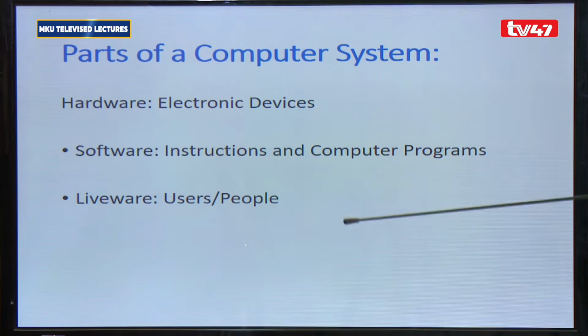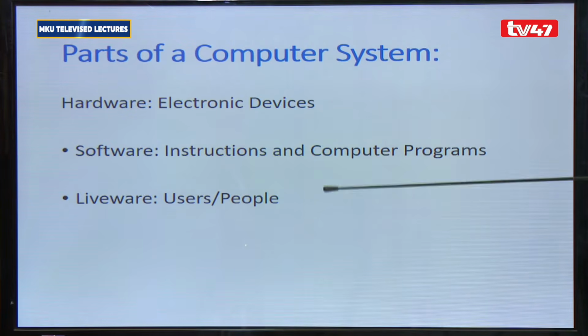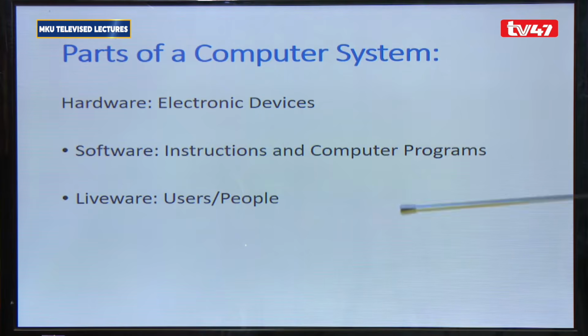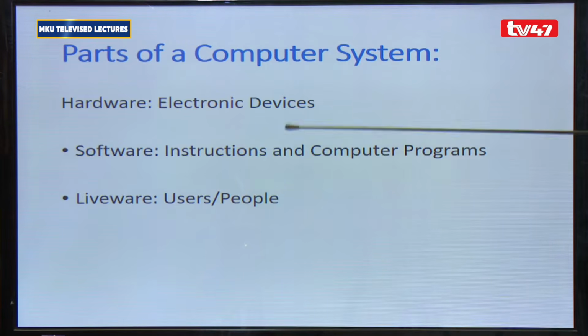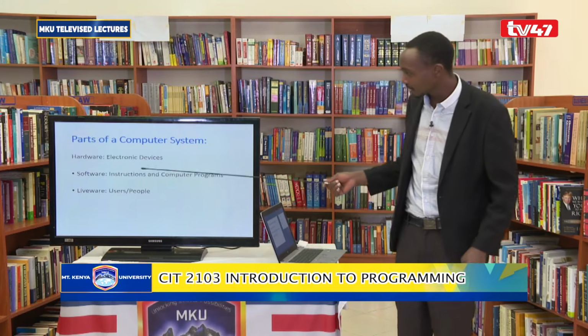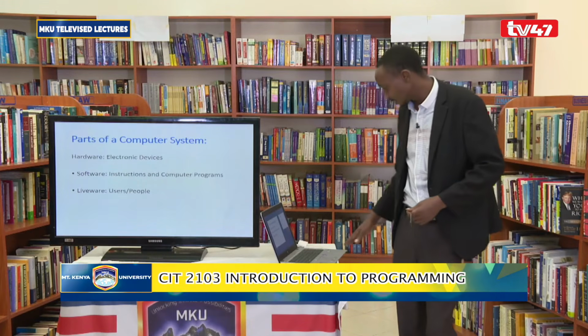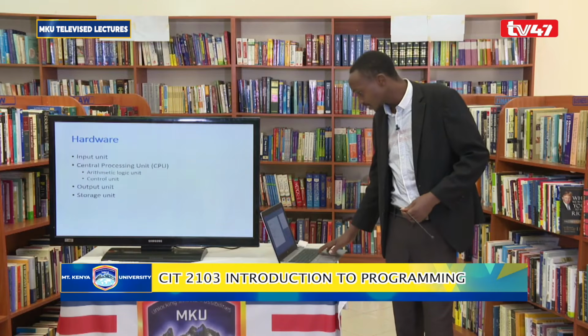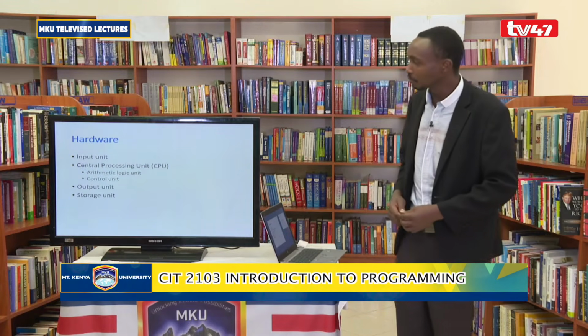Software basically refers to the set of instructions that tell the computer what to do, or control what happens within the computer. So in case you are doing a particular task, you are using software to perform those tasks. We also have Liveware, which is basically the users of the computer.